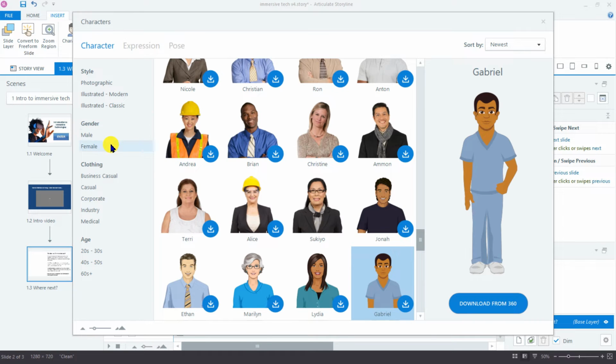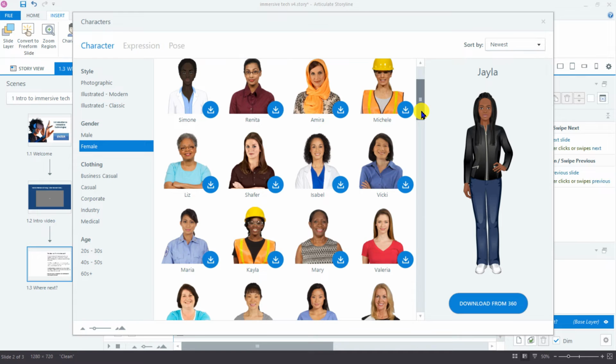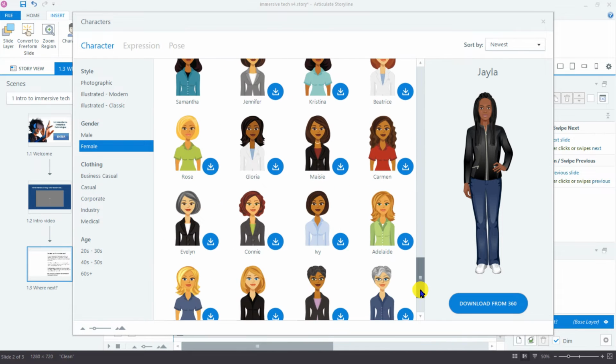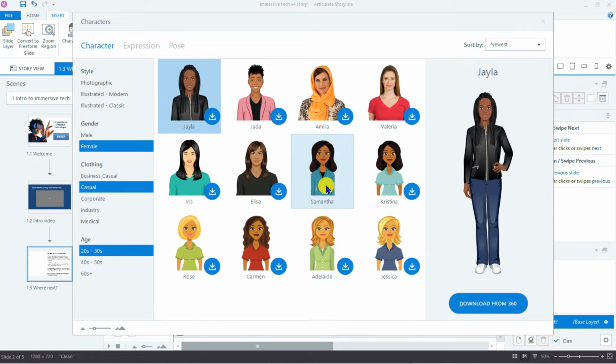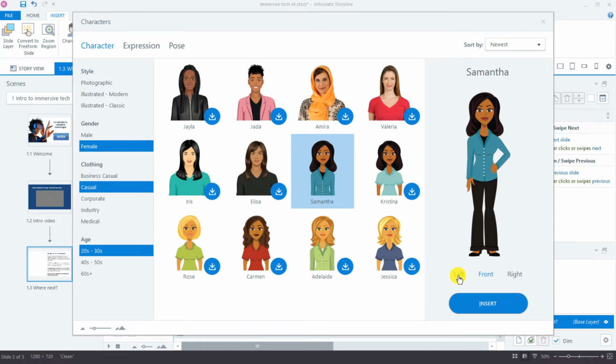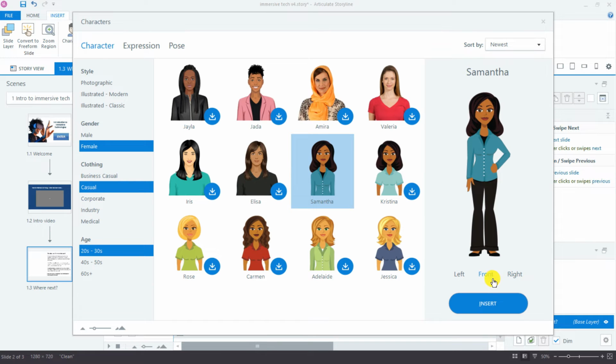If you're using the free demo of Storyline, you'll find you only have a few characters to try out. But when you purchase the full program, you'll see all of these. I think I'm going to use Samantha. When I select her, I'm given 3 options for whether she's facing front or to the left or right. I'm going to have her face front for now. Insert.